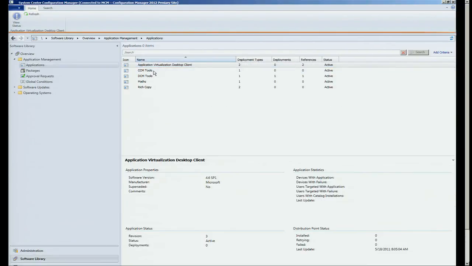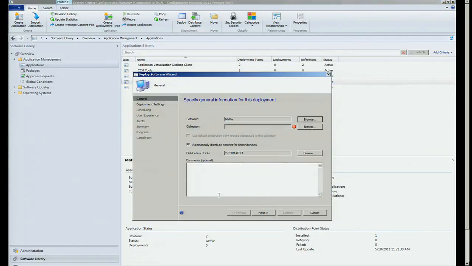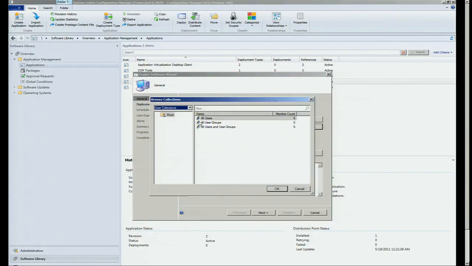Okay, I got my content out there. So now I want to take Mass, and I want to go ahead and deploy it. So as you guys would know, advertise. So I click the deploy action on the ribbon. And notice that for distribution point, it's already filled in because it went through the previous process. I'm going to deploy to users, so it appears in the software catalog. So I'll go all users.